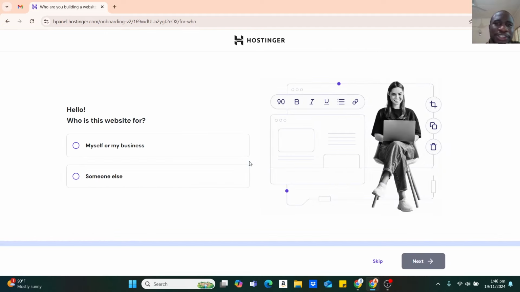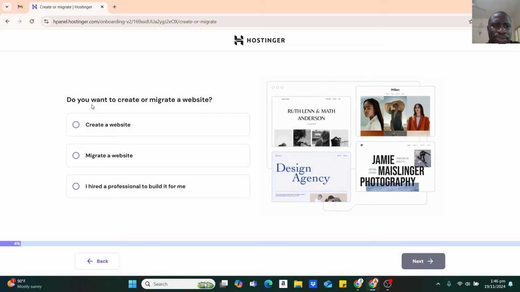You just have to go through this process to set up your account. Hello, how is your website? Who is this website for? It's for myself or my business. That's fine. You can decide to even skip these questions. Do you want to create or migrate a website? We are creating our website, so you can choose any of them.